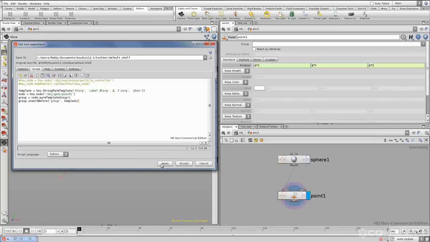Now notice if we hit apply now and click on experiment, nothing happens. And that's because this parm template group does not automatically update back to the node. So essentially we're just getting a value that represents the interface of the node, and then we've made modifications to that value, but we haven't actually told it to put it back on the node yet. So the way that we do that is to go down here and say node.setParmTemplateGroup.